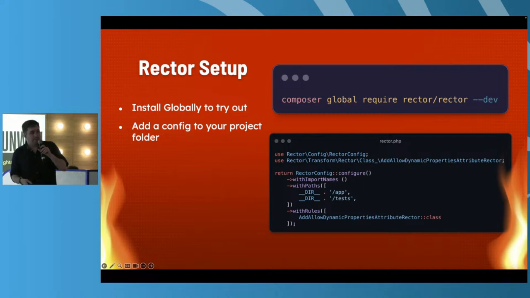So in the example here, again, we're working on our app and test folder, but we then can specify our rule. So this rule here is the allow dynamic properties attribute Rector. If you are using a PHP 8.2 version, you wouldn't have run into this, but you might have an issue at 8.2 where you can't assign values dynamically to properties anymore. So to do that, you have to go and add an attribute to all your classes. If you've got a really big project, that can take quite a lot of time.